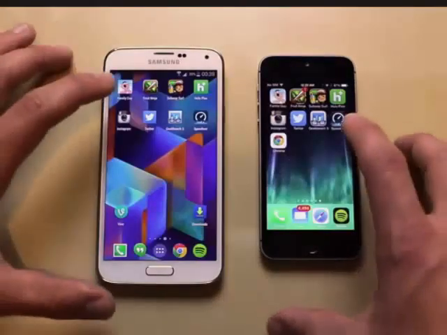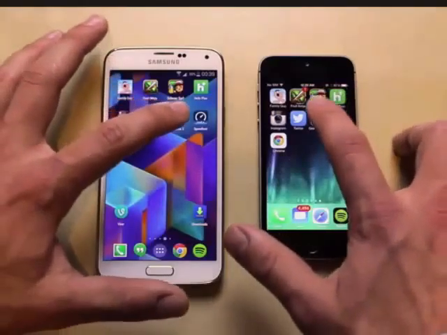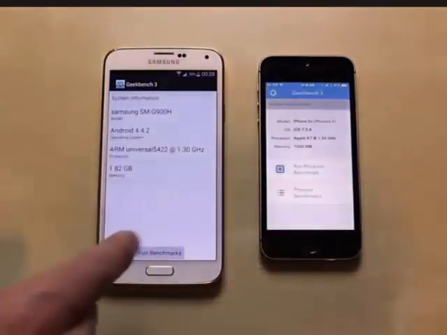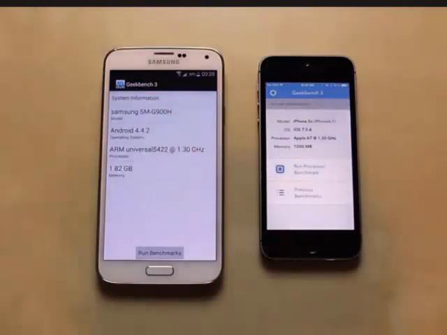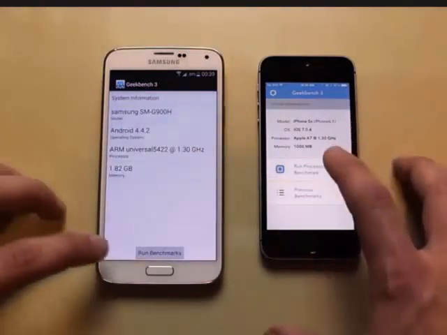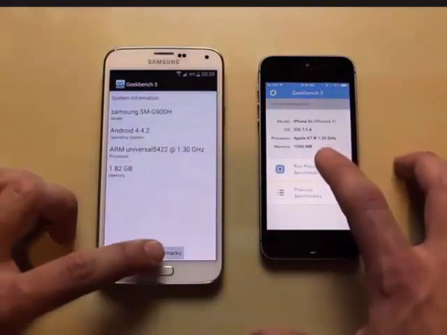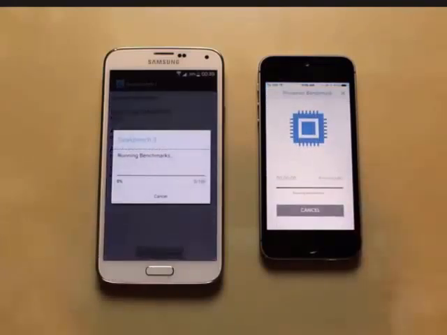Now we're going to look at the benchmarks of both these phones using the Geekbench 3 app. So I'm going to go and open these up. Now on this phone, it looks a little bit different than it does on the iPhone 5S, but it pretty much does the exact same things. Here we go. 3, 2, 1. Go ahead and tap to run the benchmarks. And we're going to let that finish, and we're going to see what the scores are for the iPhone 5S head-to-head with the Galaxy S5.